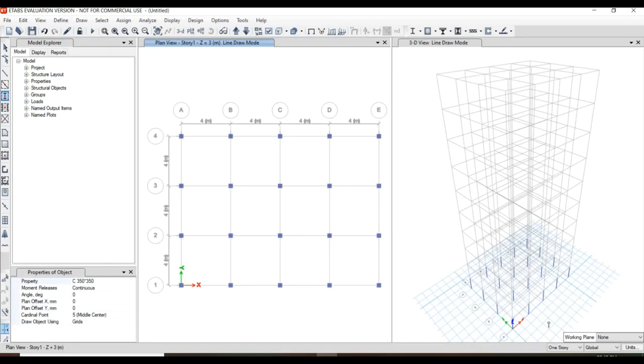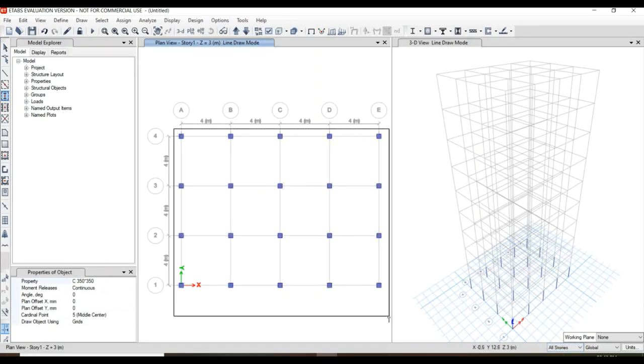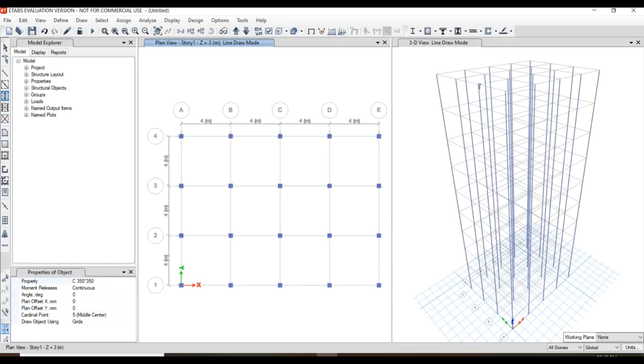We need to add this to every story, so make sure that you drop down all story options from here, right side corner, and then drag every column. Every story is assigned with a column.